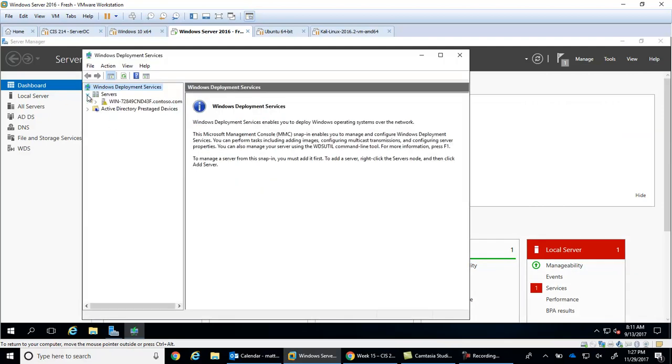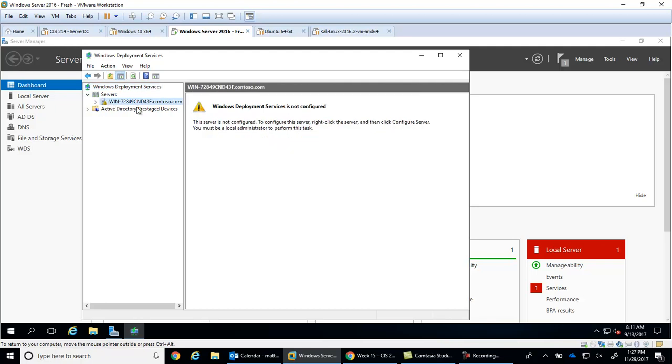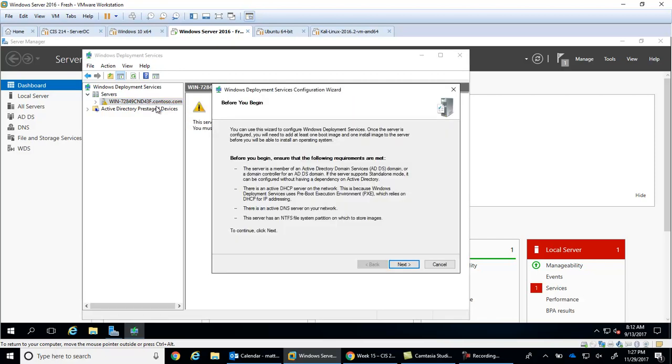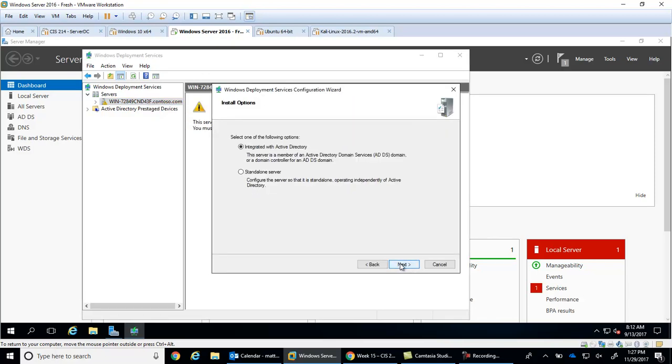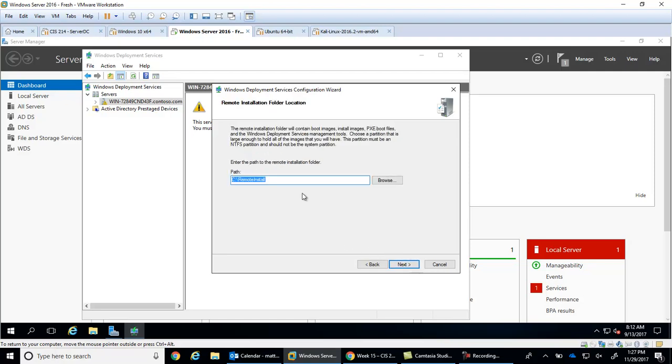And under Windows Deployment Services, you see your servers. You see your server name there, and it says it's not configured. So we right click on it and we choose Configure Server, and it starts up a wizard. And we want to integrate it with Active Directory, which is typically what's done. It's asking us where we want to put all the images.